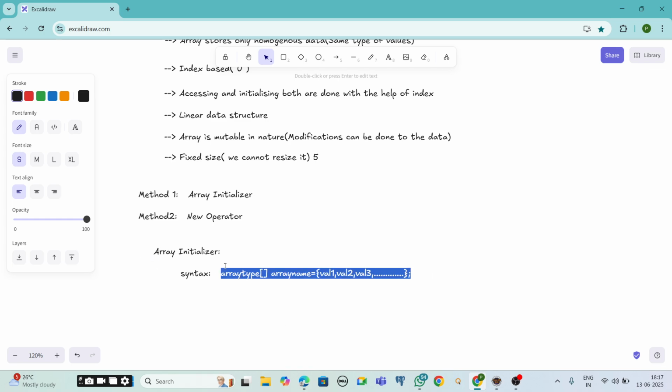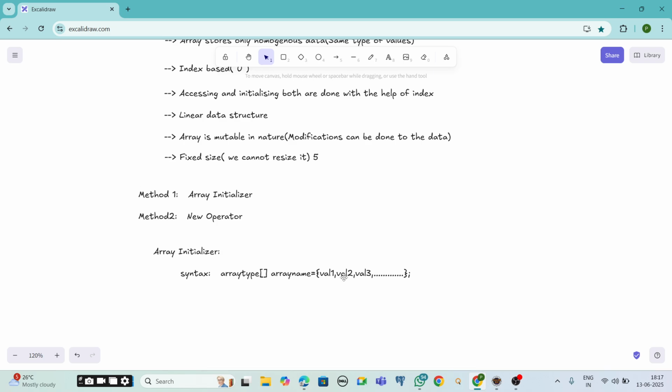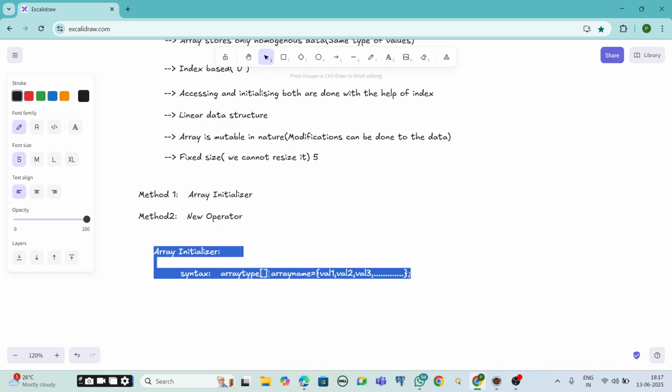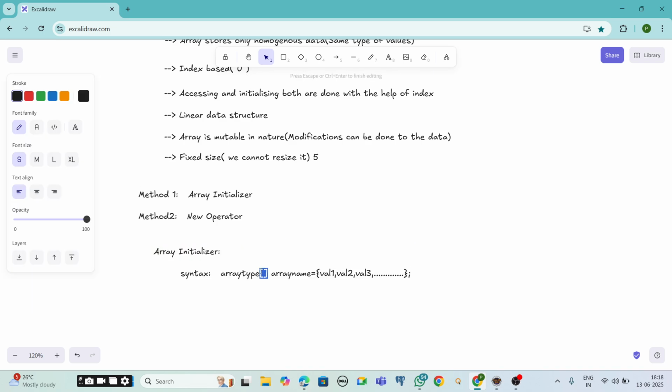Why the name array initializer? If you observe here, I am directly initializing values to the array, right? So that is the reason this syntax is called array initializer. As I am directly initializing values, the name is array initializer. This is one of the ways to create an array in Java. And as I said, these square brackets represent array. These square brackets can be anywhere.